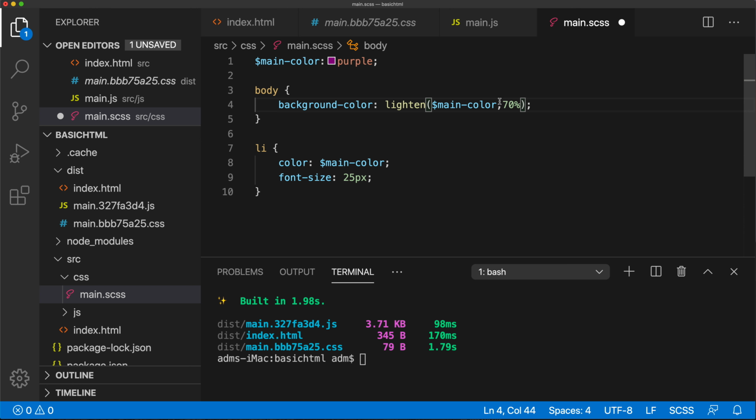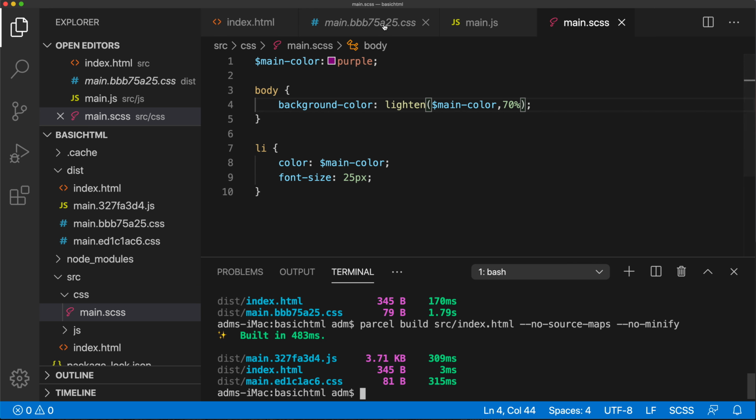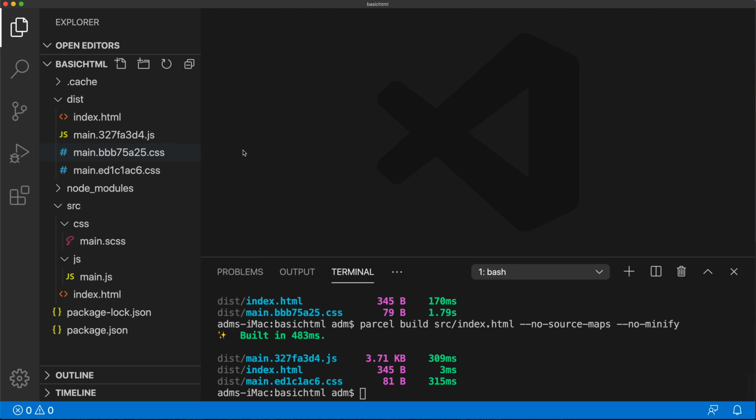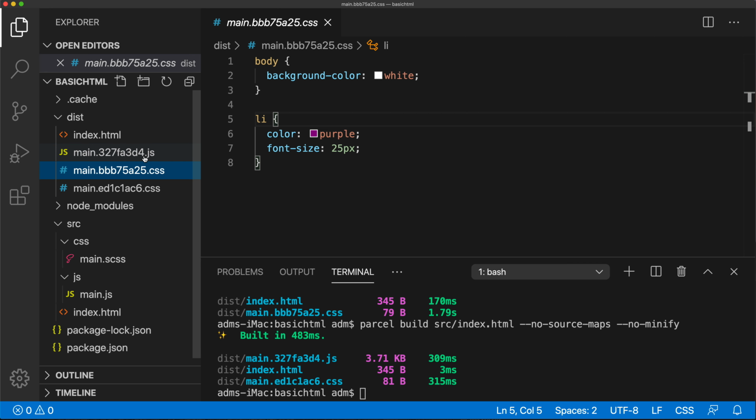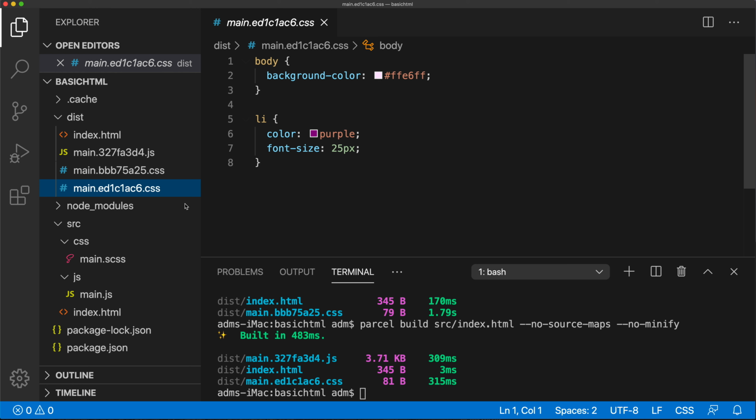Or maybe even 70%. So let me just try this one more time. Rerun this with 70%. Let me just close all of this. I want to just look in this dist folder so it's not confusing. So let's just go check this CSS now. See this one? This is the new one. It has a different color. So it's a light purple color of some sort, with the new 70% or whatever I did. So now we have a regular CSS file basically.